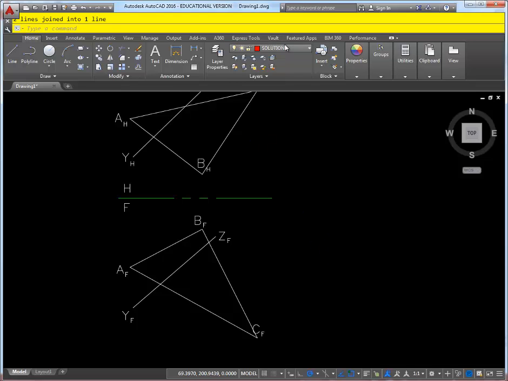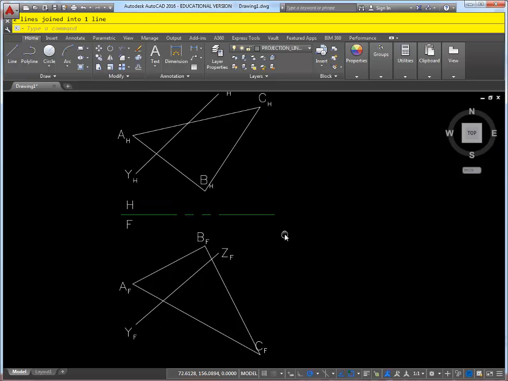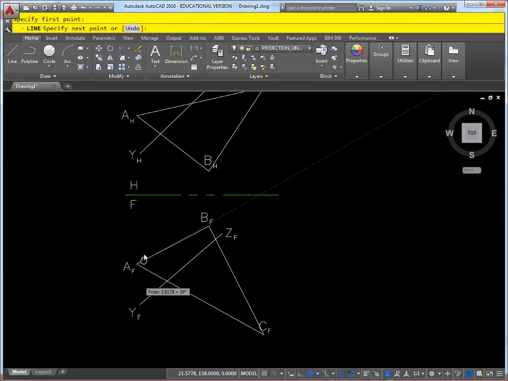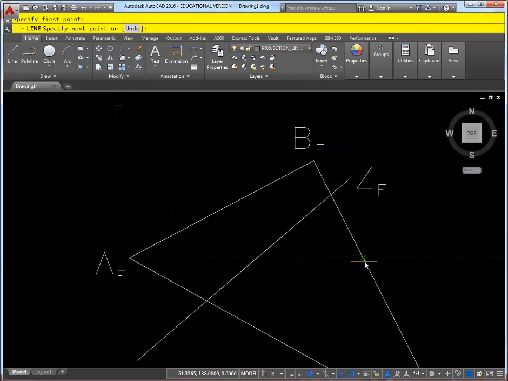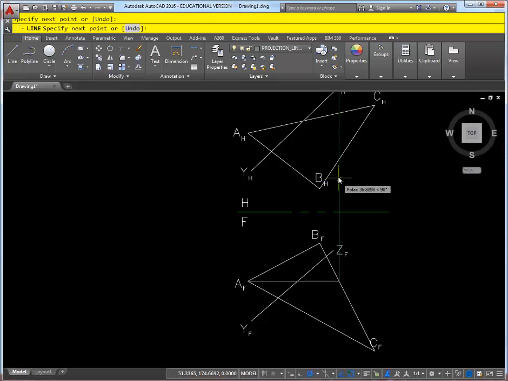So step one, I need to find a true length line on one of these planes. It doesn't look like I have any true length edges, so I'm going to have to create my own. So I'll start down here in the front view at AF and draw horizontally over to BC. And I can now project that point up to BC in the horizontal view, and then back to A. And that'll be my true length strike line.